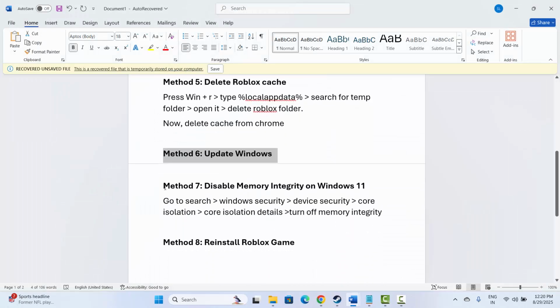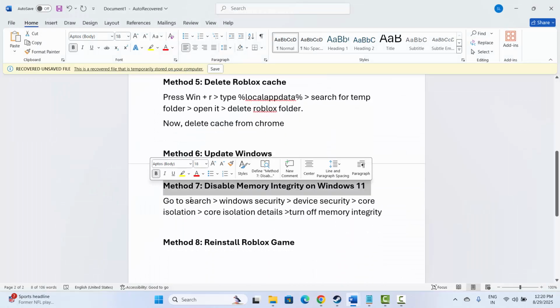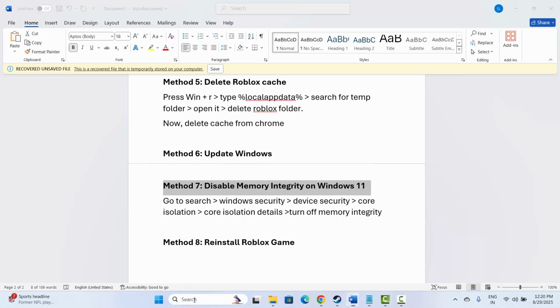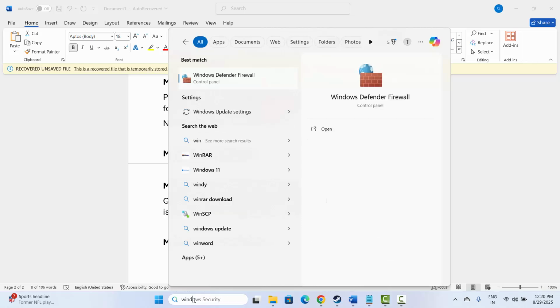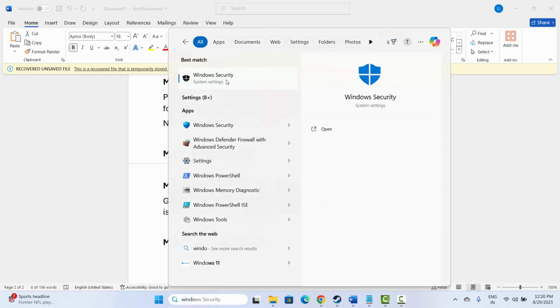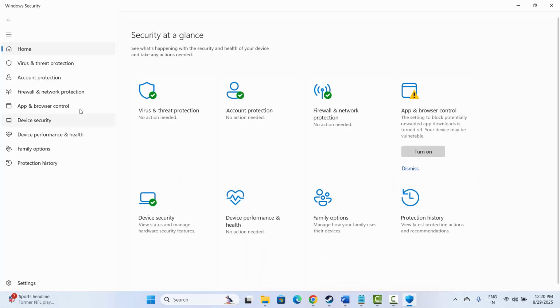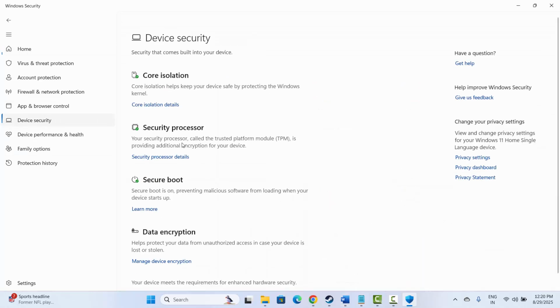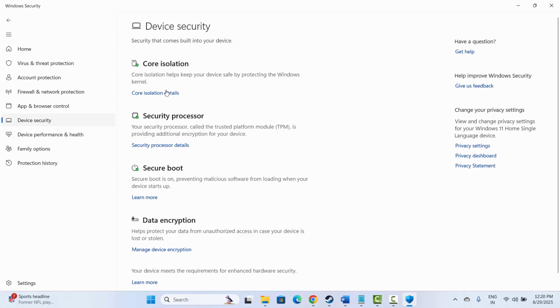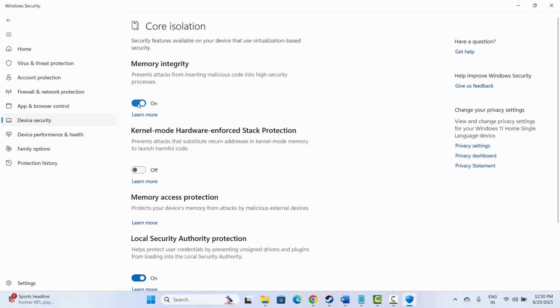Next solution is to disable memory integrity on Windows 11. For that, first go to search option, search for Windows security over here. Then click on device security, then click on core isolation details and here you need to disable this memory integrity. So after disabling the memory integrity, now check if the problem is resolved or not.